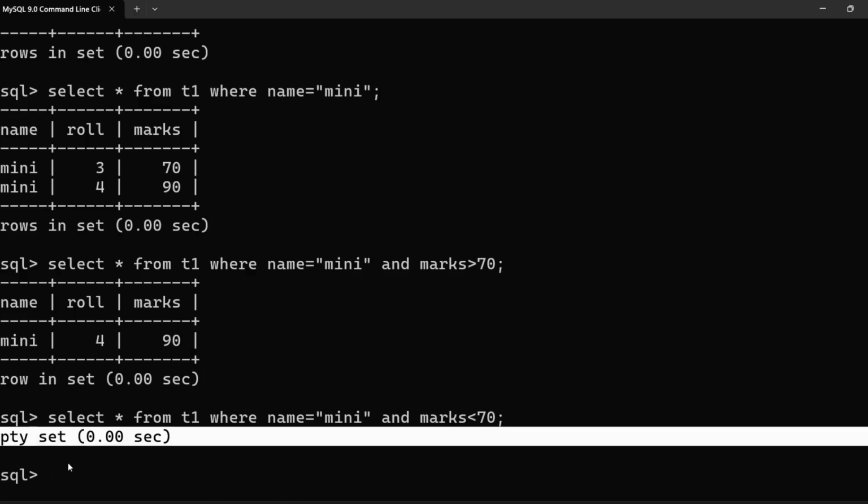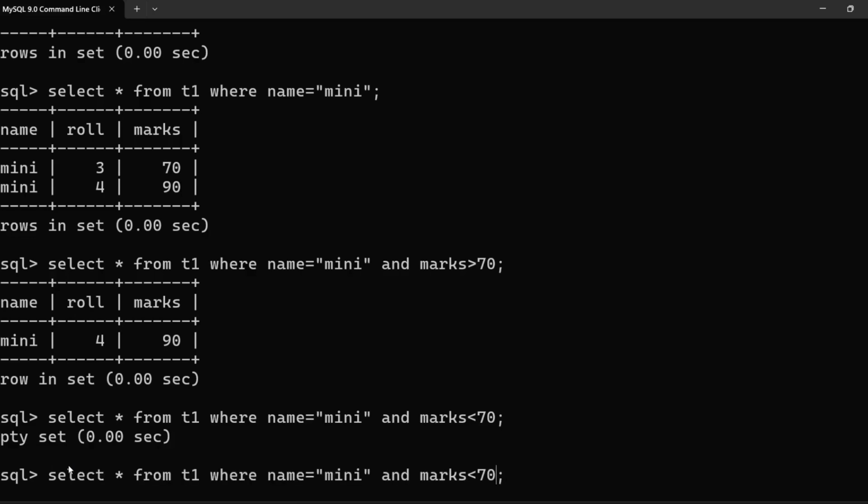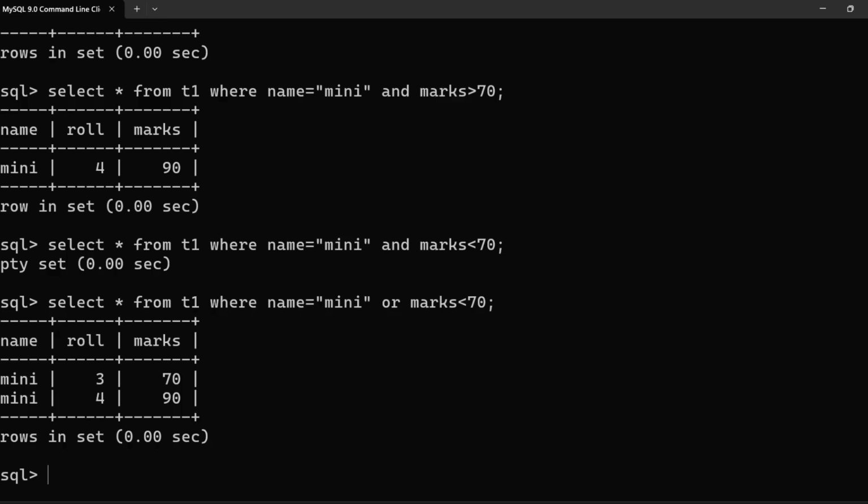Okay, but there is one more operator instead of and. If I say or, it means either this can be true or this can be true, and I will execute. It says I don't have any problem with it. I'm saying if mini is there or less than 70 is there, I'll execute. So if I press enter here, I'll get both the minis, because I have mentioned name is mini.